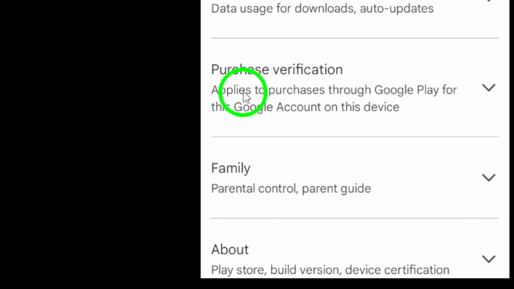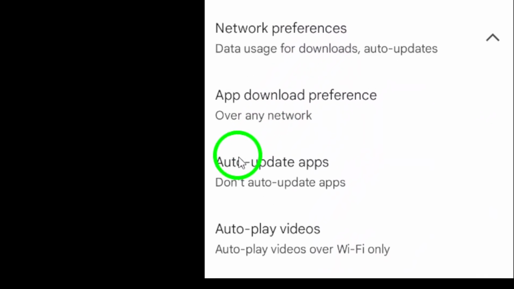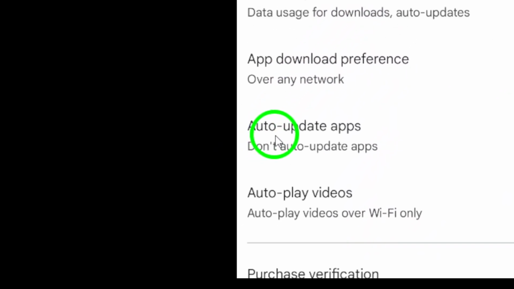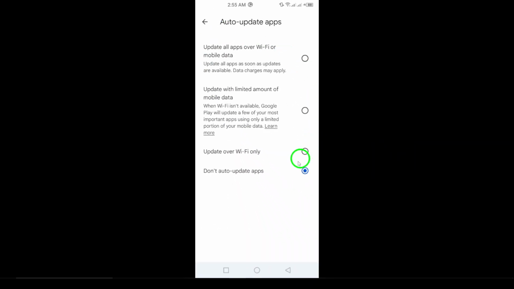In the Settings menu, tap on Network Preferences. This is where you can customize how your apps update. Here, you'll find the option labeled Auto Update Apps. Click on it, and you'll see a couple of choices.